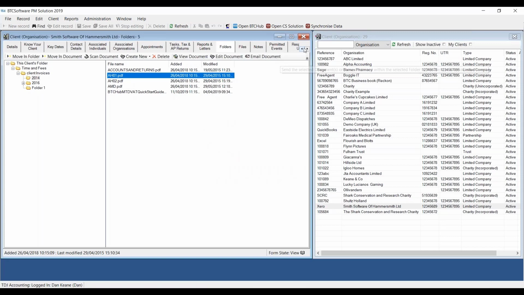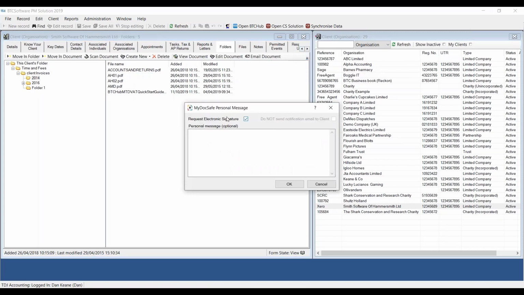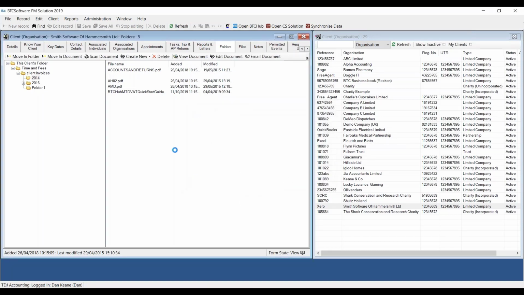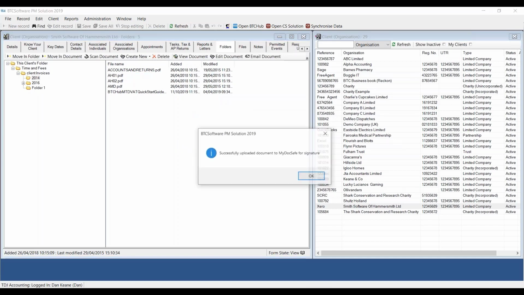And what that will allow you to do is if I select the MyDocSafe option, I can add a personal message in here. I can request an electronic signature, select OK. And that document is going to go directly from BTC software through a secure portal, so it can't be intercepted via email. Then the client is notified by email with a link to sign into their MyDocSafe account, so your client gets their own kind of mini client portal where they can manage all their documents and electronically sign them, and then send it straight back to you through that secure portal.